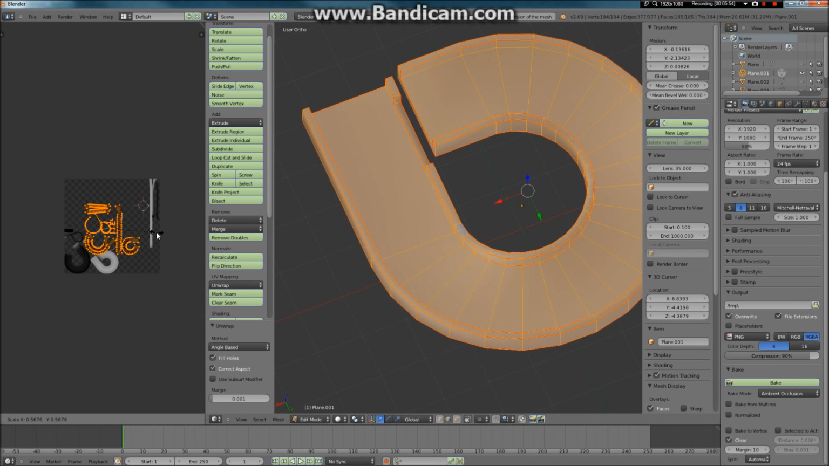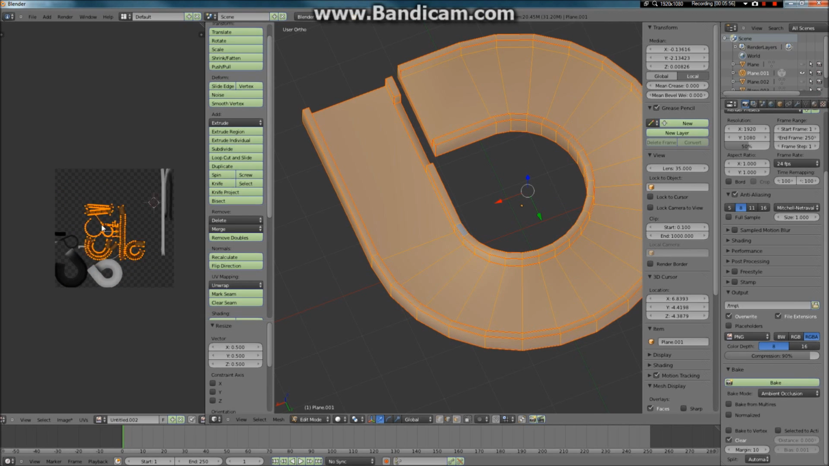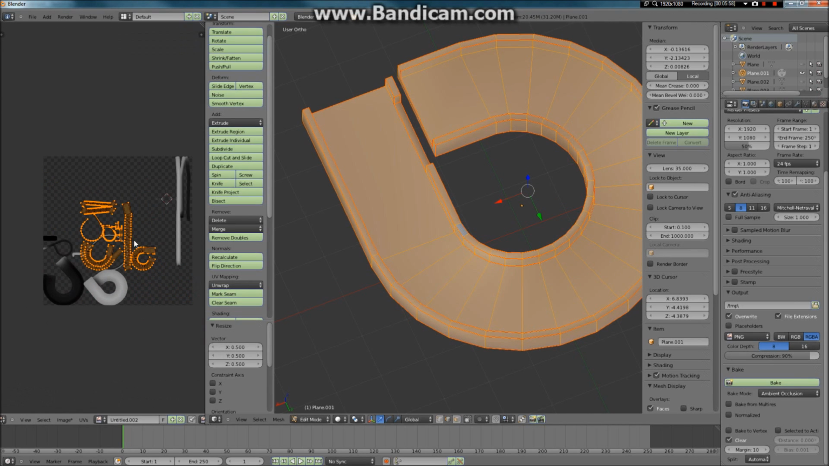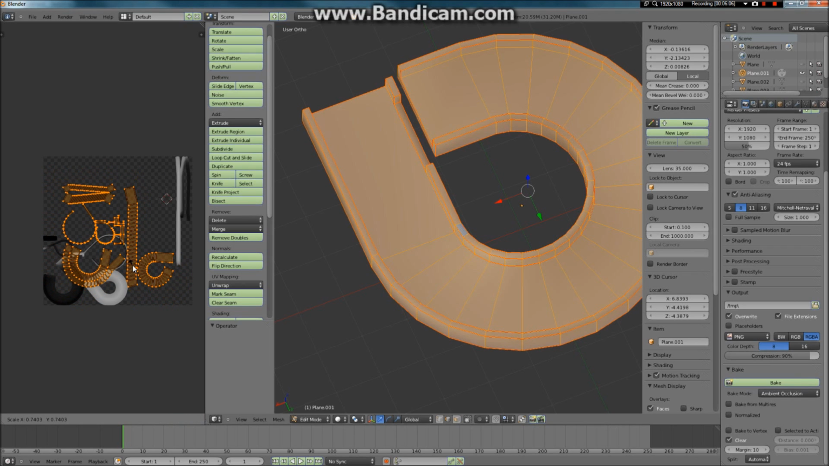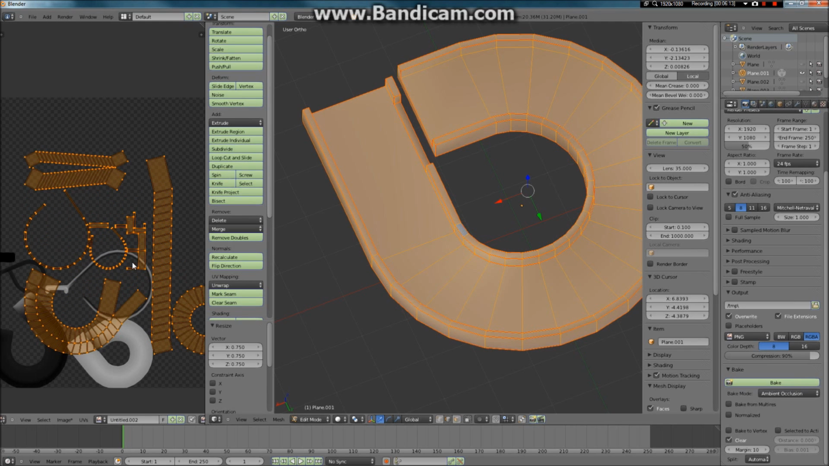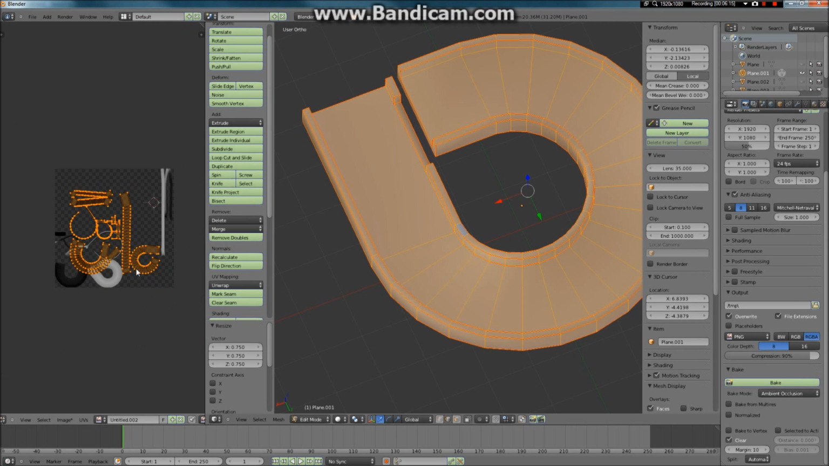Scale 0.5. We'll just move this right over. Actually, it looks like it's scaled a little too small. Let's scale it down. I think it's 0.75 is what we need to scale it to. Maybe. I'm a little confused now, but that looks closer.